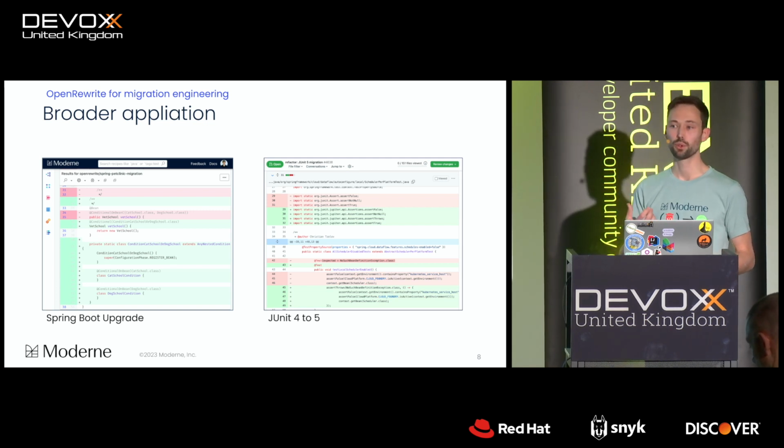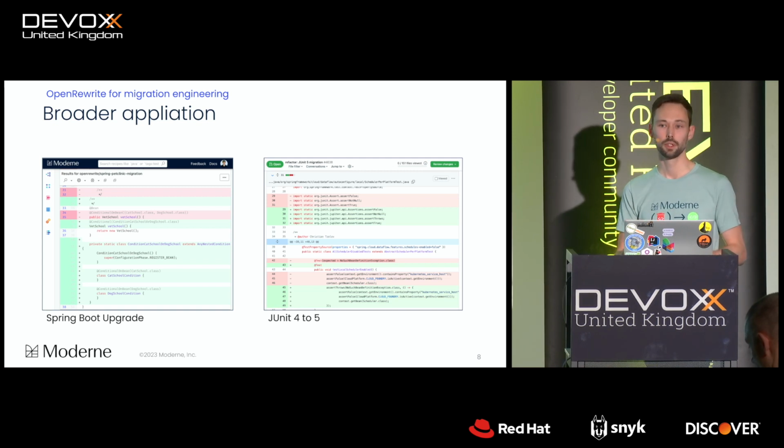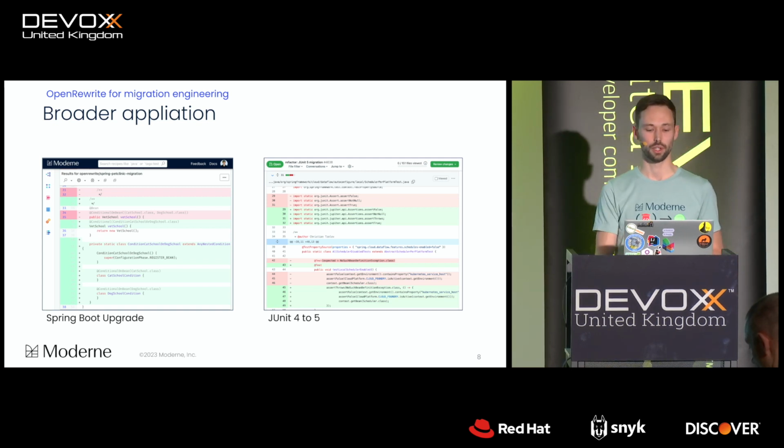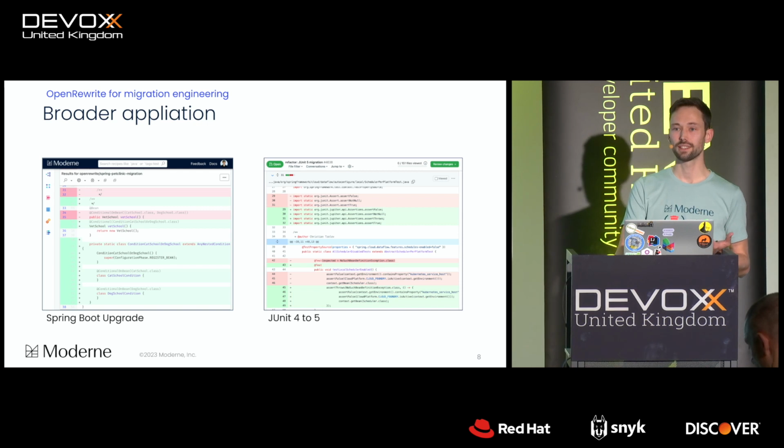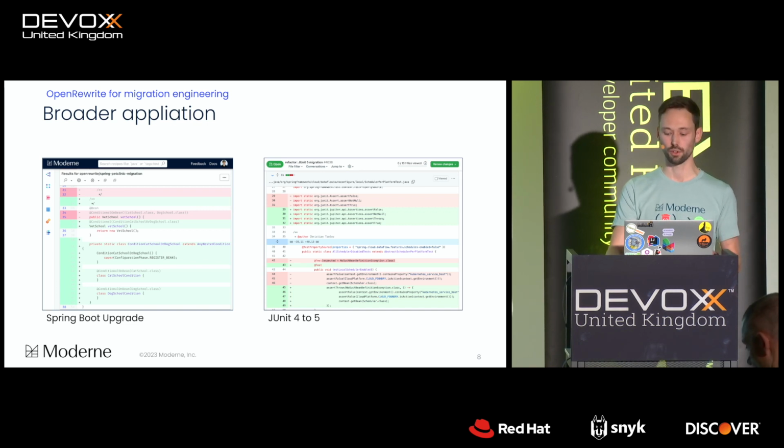And this allowed them to quickly reduce this technical debt, bringing teams from Spring Boot 1 to 2, and from JUnit 4 to JUnit 5. The project has since been open sourced, with the company behind it committed to making all recipes available under the Apache license for open source software.